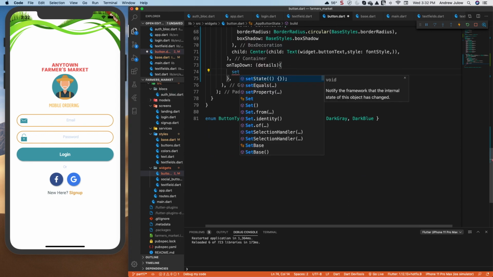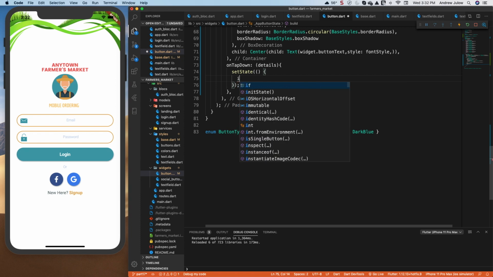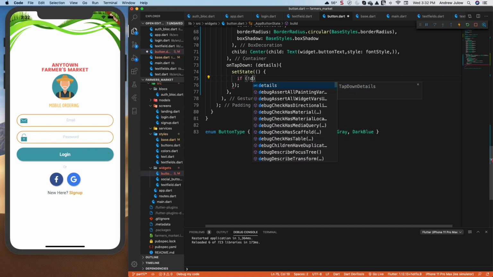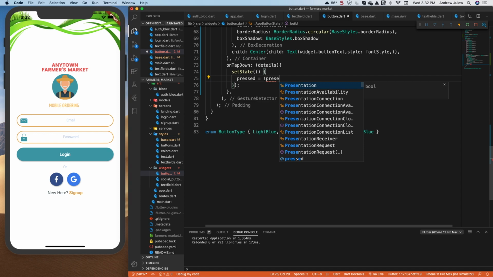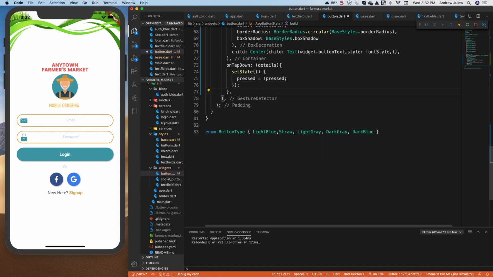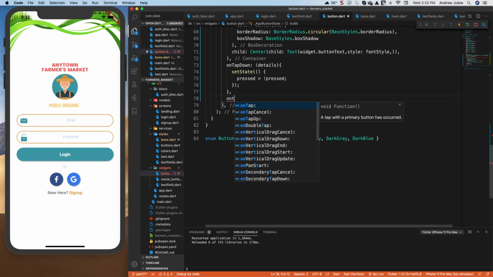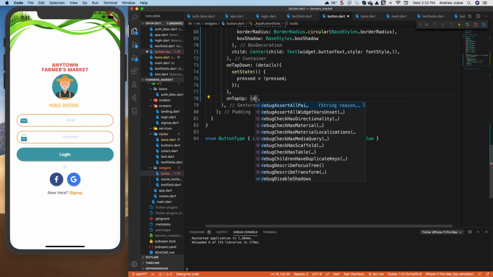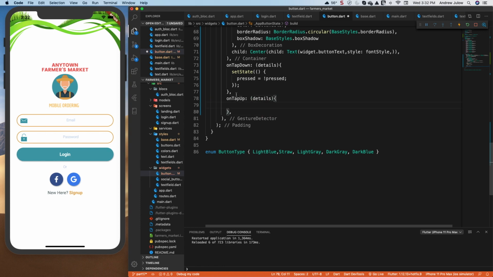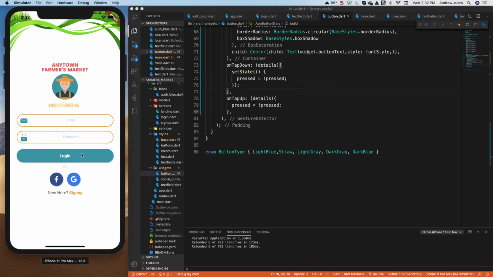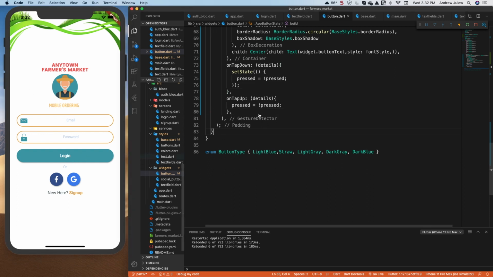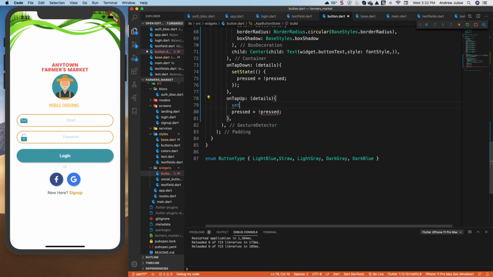When you tap down, we're going to set state, and we're going to set pressed equal to the opposite of pressed. So that will just flip it. And then there's also an on tap up, which takes details. We're just going to do the same thing, so we will toggle pressed. On down, it's going to move. And when I let go, nothing happens because I didn't set state. So let's set state.